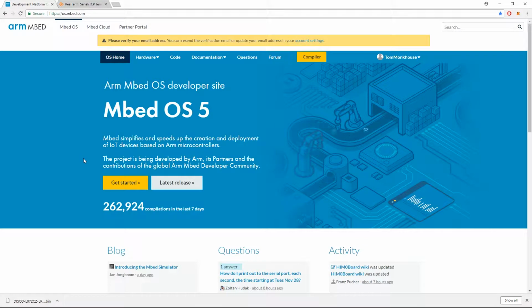Hello and welcome. Today I will be doing another Mbed tutorial, or C++ tutorial for Mbed, and today we're going to be outputting to the serial port.